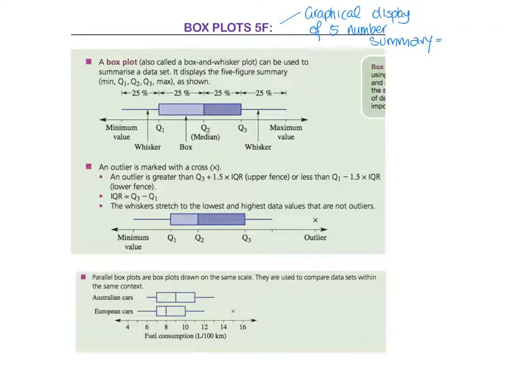Okay, so the 5-number summary is you've got your minimum value, so there's 1. You've got your Q1, so that's your second value. Now the median, sometimes the median is referred to as Q2, but we like to call it the median. Then Q3 and the maximum. Now remember, a box plot is a graphical display of that.